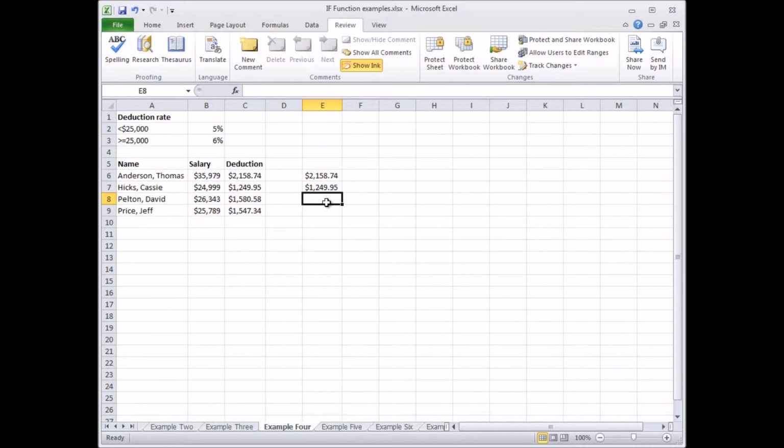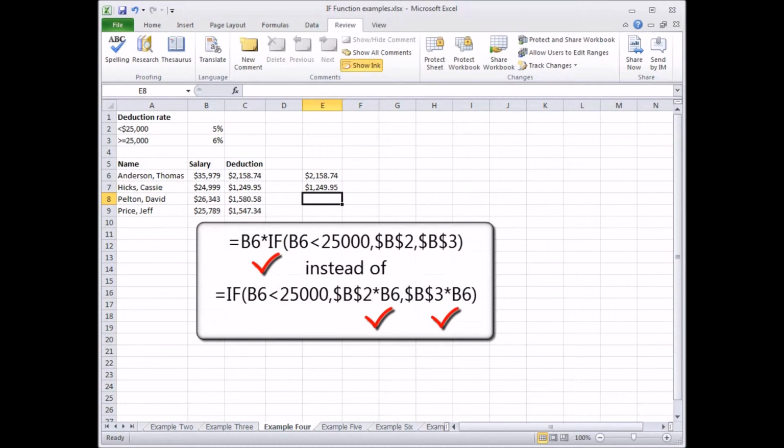Now again, I typed the formula as B6 times the IF statement because that just makes the formula a little shorter than typing B2 times B6 and B3 times B6 within the IF statement.